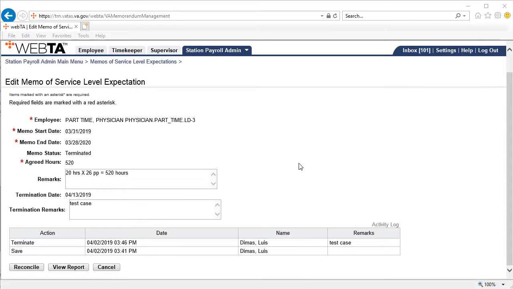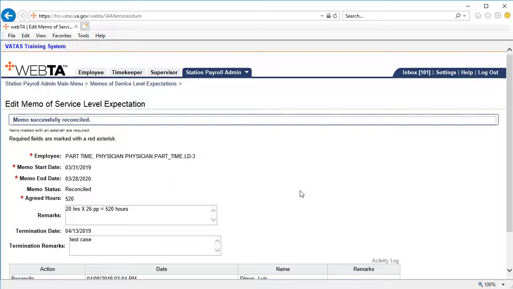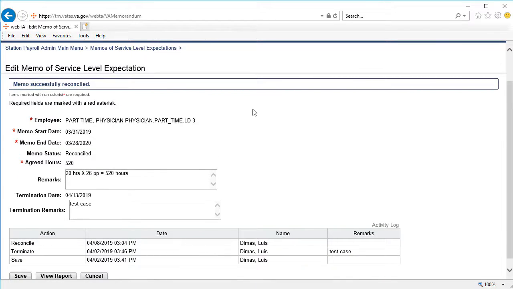Now that we have terminated this case, we can go in and reconcile it. Note, when we reconcile, this would only be reconciling within VATAS. We would still need to go into DSIPs and reconcile it over there as well. So in here, all we need to do is go into reconcile and click on the button. And VATAS will give us a message saying memo is successfully reconciled.